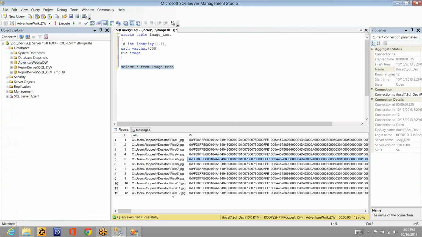So this is how we can make use of import column to import image files or text files into the database tables. In the same way you can use it for text files and so on. So I suggest you give a try for the text files, and if you have any questions, you can ping me. I'll always be available to answer your questions.